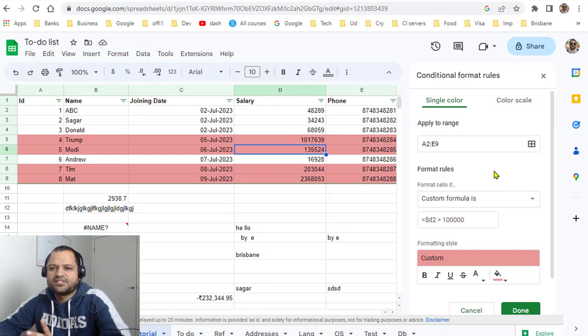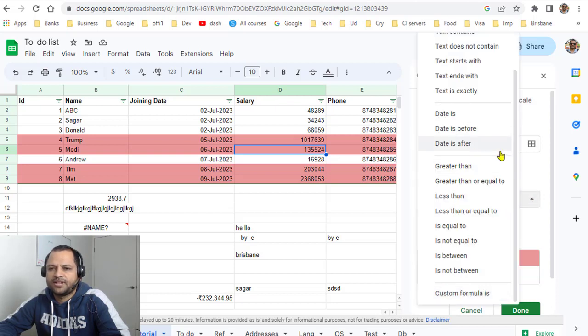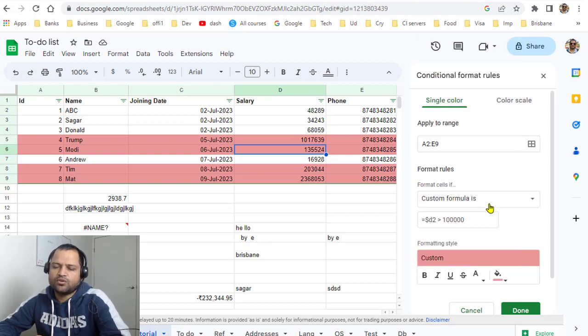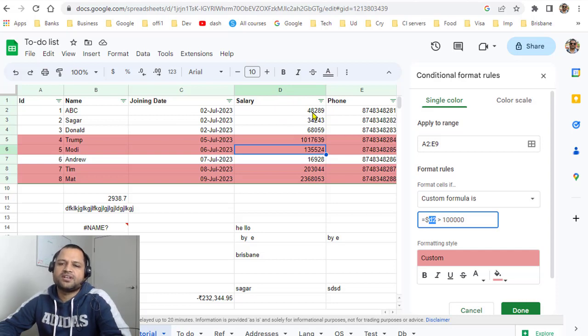So remember two things. If you want to highlight the entire rows, you have to select the entire range. That is the first thing. And the second thing is that you have to select the custom formula over there, and not a very simple rule like greater than or less than. So select the custom formula, and here you have to select the first cell, right? You can see that I'm selecting the first cell in this column where we want to start the comparison.